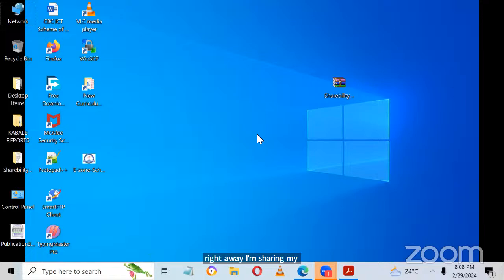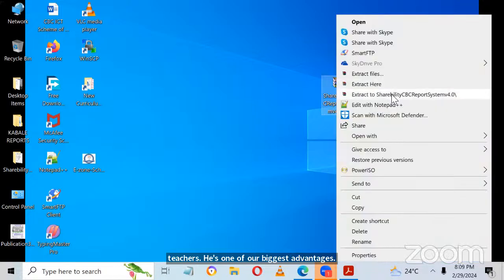Now, the Sharebility software is a simple and easy to use software that we have programmed using Microsoft Office. Every school, every computer has Microsoft Office and is already familiar. Teachers use it for typing exams, for managing their class lists. So using a software tool which is already familiar to teachers is one of our biggest advantages. And the other thing is it is low cost.